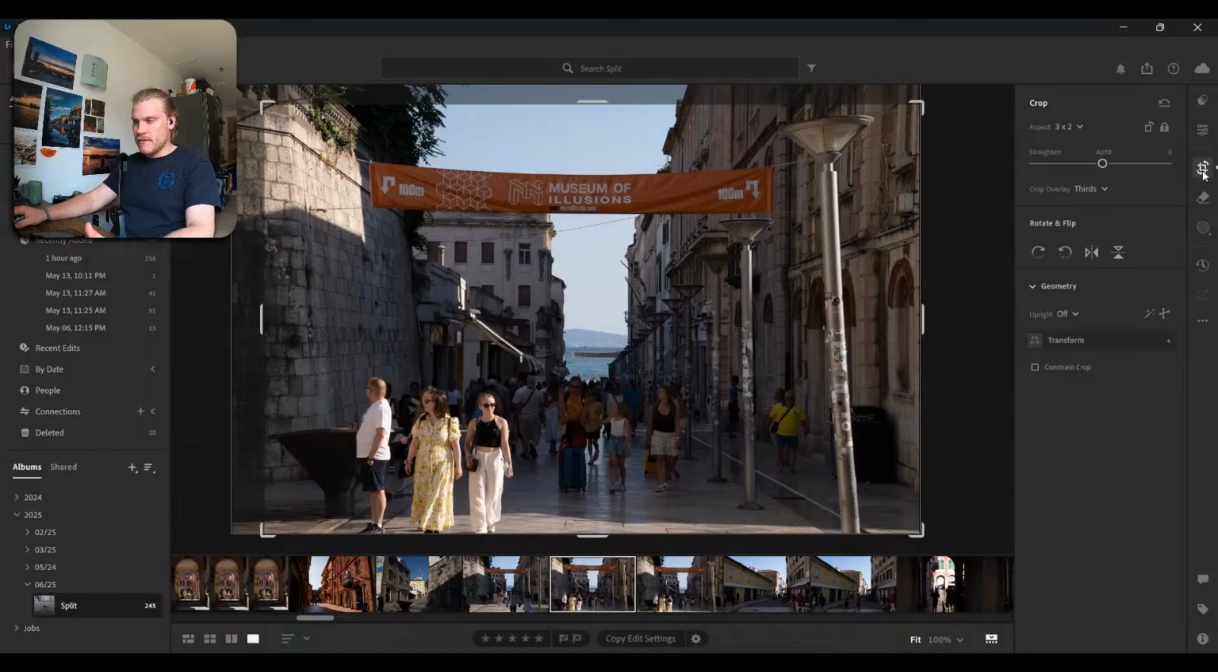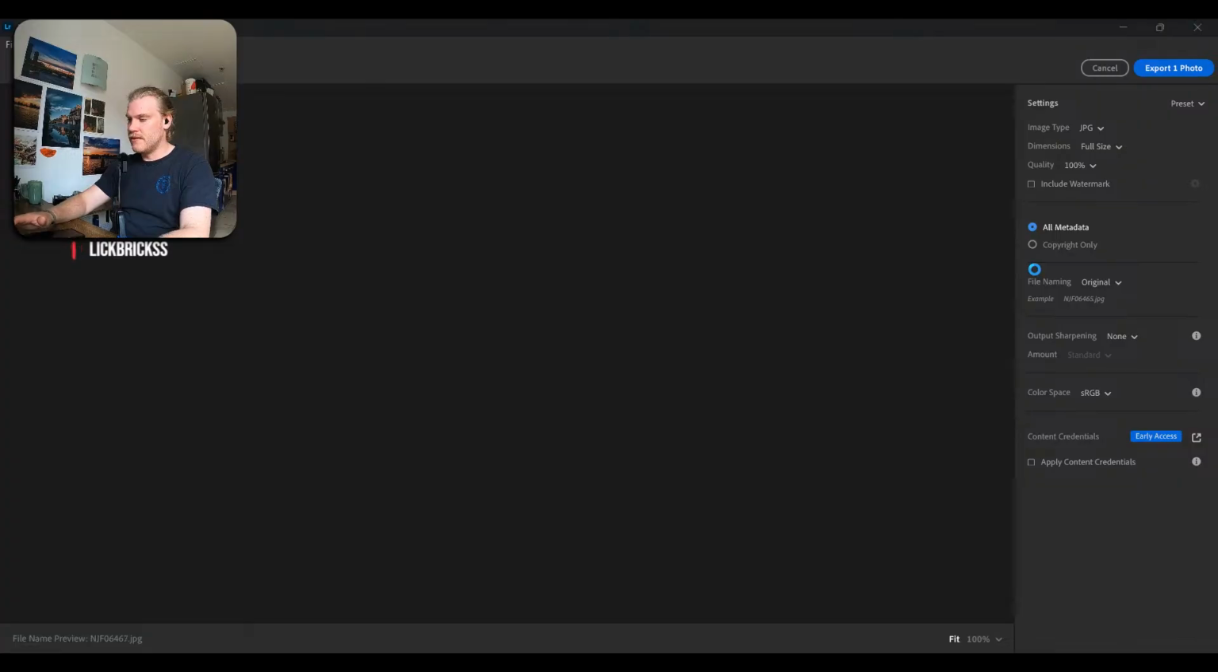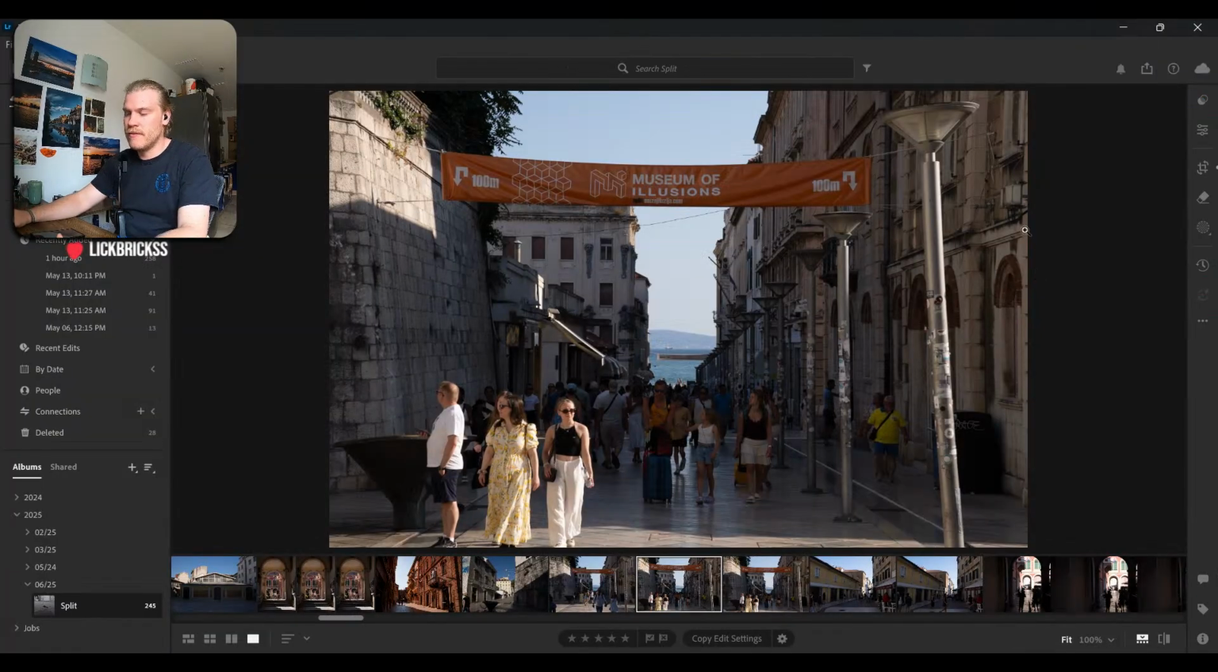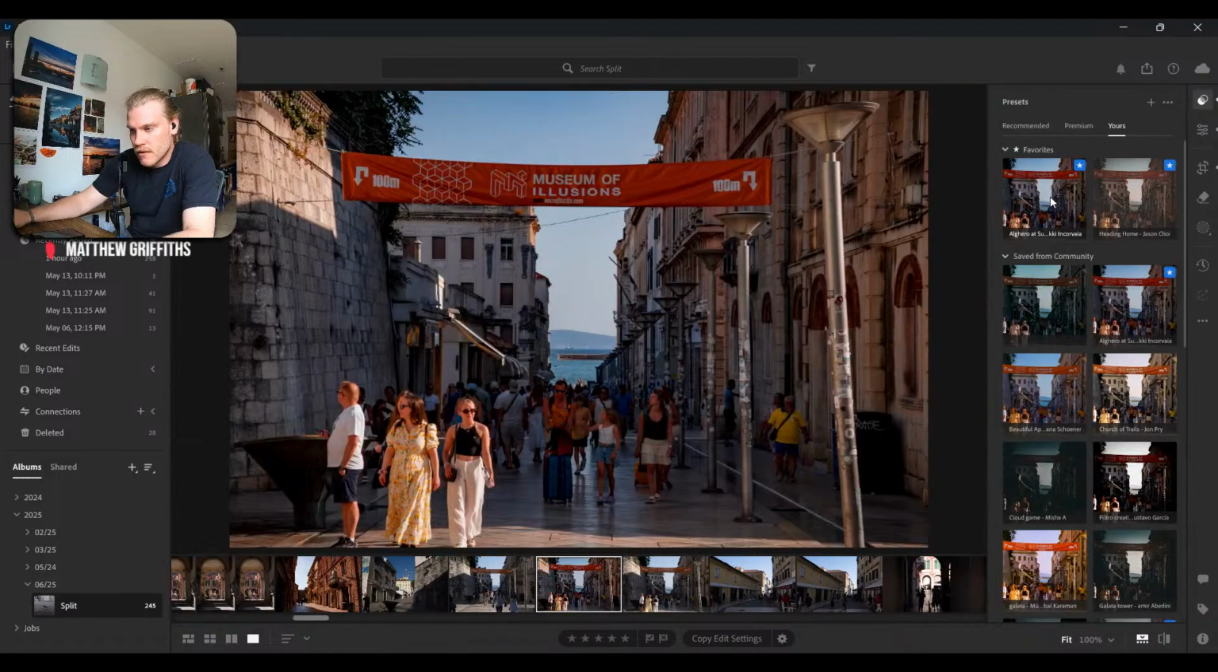So maybe let's do that. I think what's throwing me off is the flag isn't in the center of that as well. It kind of makes it look a little bit funny. But it is what it is. So the skin tones of this are a little bit out of whack, but we can fix that.